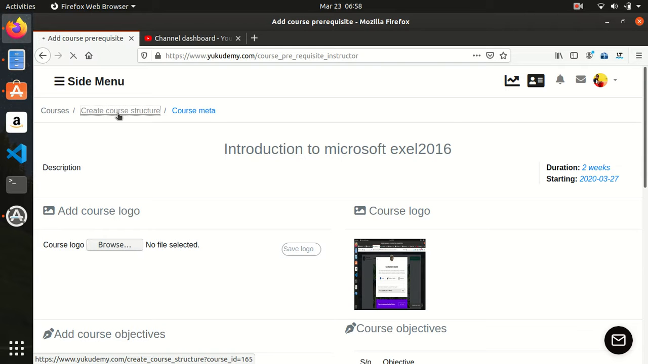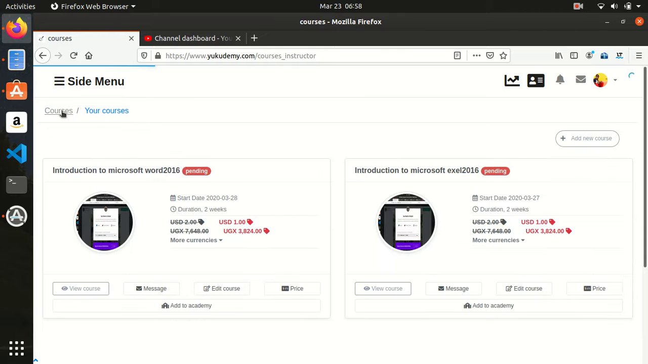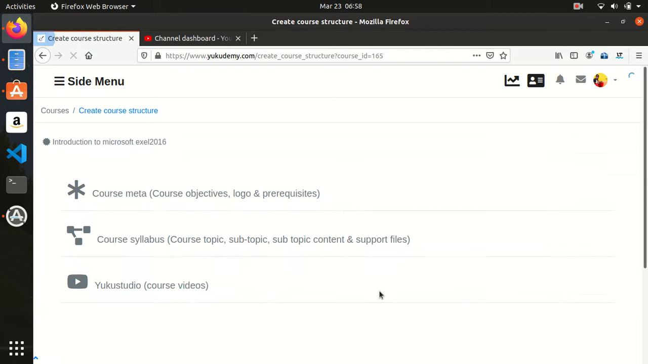So if you go back to the course structure, you'll find that we are supposed to go to the second thing under that, which is the course syllabus. But I would like us to view what we have just put. So let us go to courses and we see the changes that we have made. You find that the only thing which we did, which can be displayed here, is the logo. We now have the logo of our course, that is Introduction to Microsoft Excel 2016. The rest we are going to view later, but let us go back and change other things.